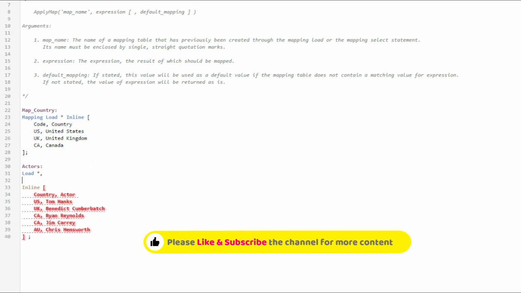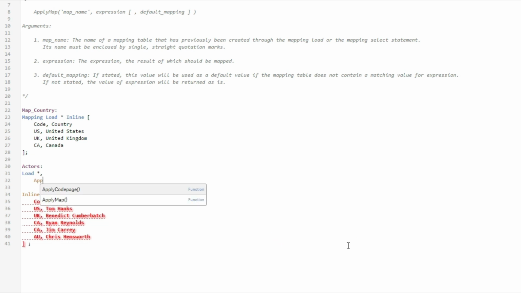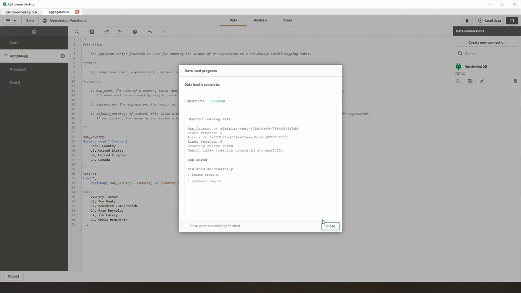Now let's use the ApplyMap function to get country names within actors table. Add the mapping table name, the field name that will be matched against the first column in our mapping table. And let's call it country name. And now load the data.